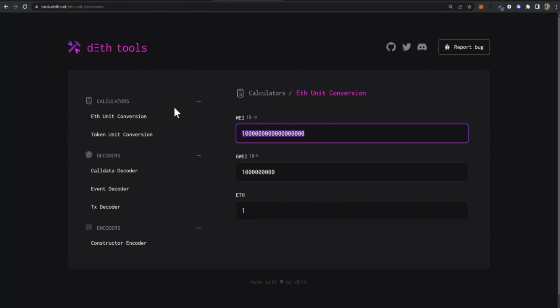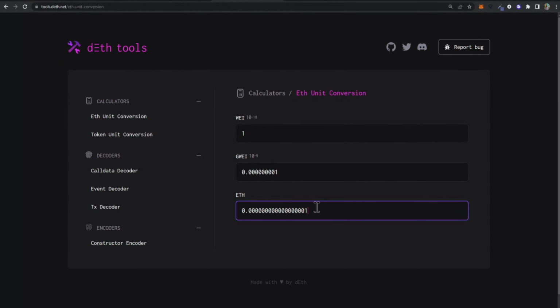By the way, if you want a useful converter with a bunch of other tools helping you develop in Solidity, check out tools.deth.net or deth.net. It's got this handy converter. So one Wei would actually look like this in Ethereum.